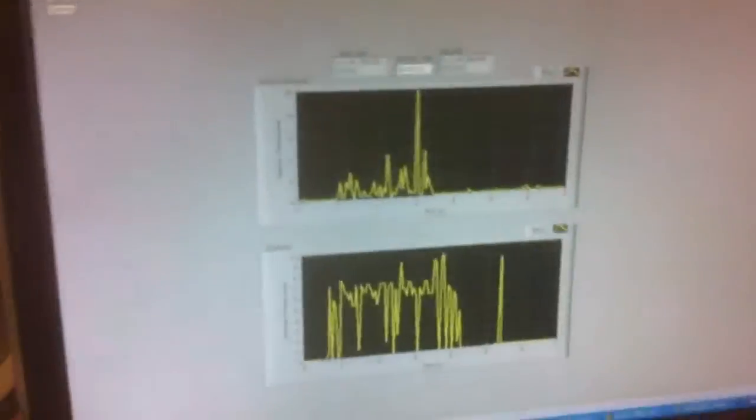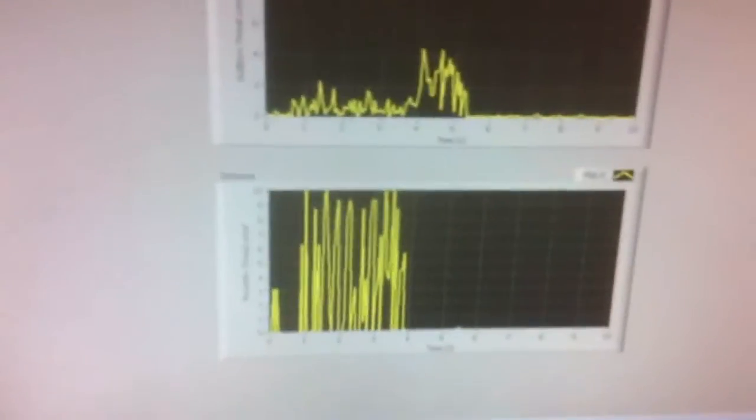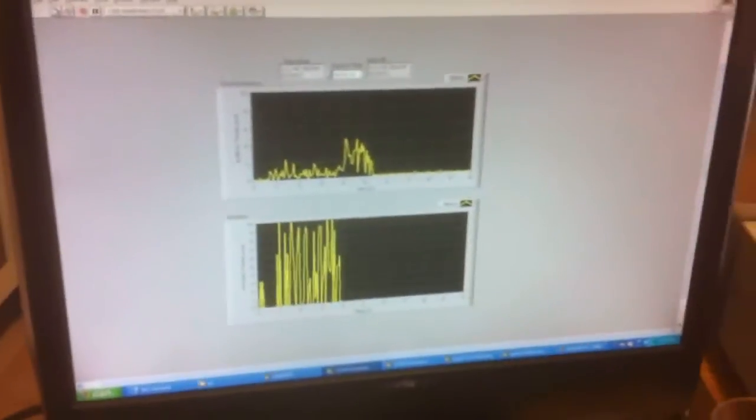So eventually, after the 10 seconds is up, it'll show us what it looked like. So apparently he stopped moving his hand in and out after about 4 seconds, and he was his loudest between 4 and 5. So he can't chew gum and walk at the same time.